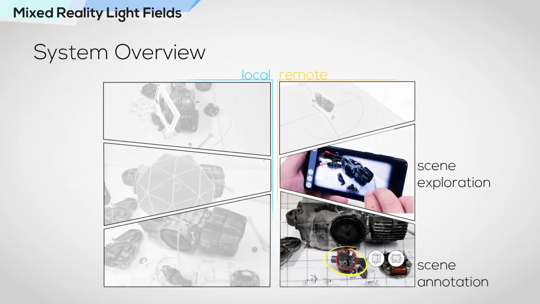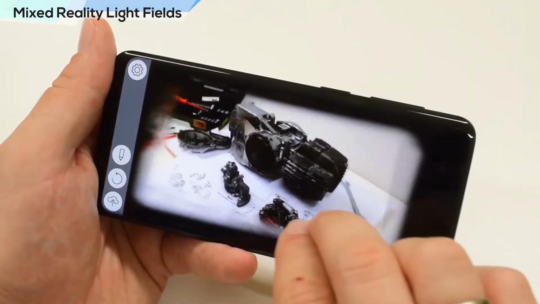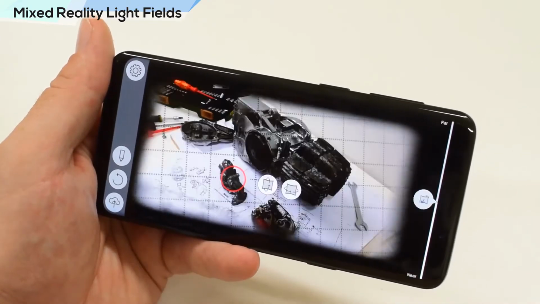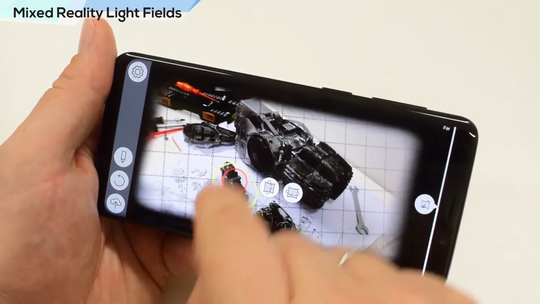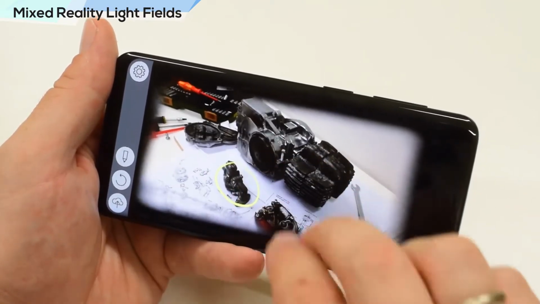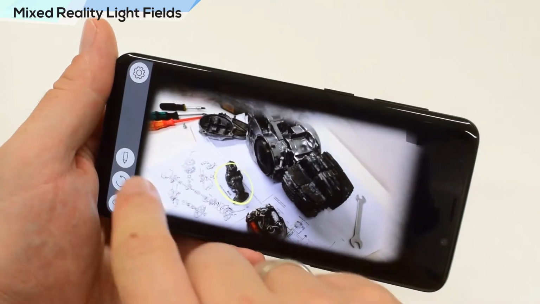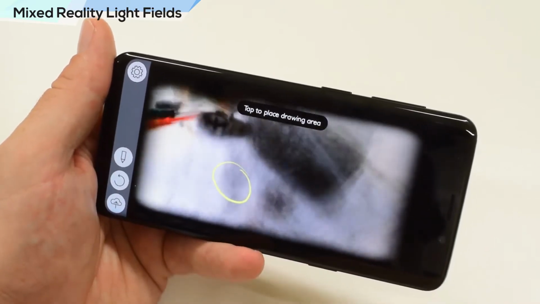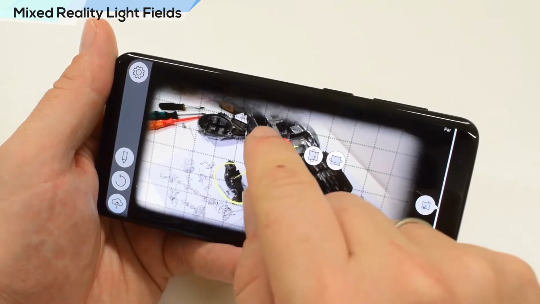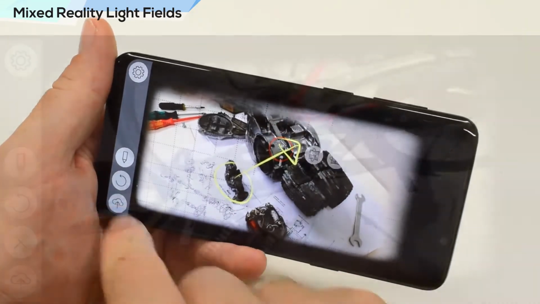The remote user explores the scene using a mobile device with a touchscreen, for example a tablet or smartphone. The remote user may navigate by orbiting around the center of the spherical light field and zooming towards it. The remote user navigates the virtual camera to a suitable viewpoint for drawing the annotations.